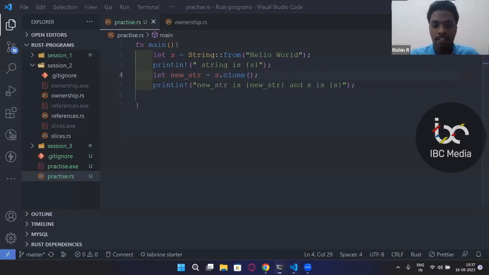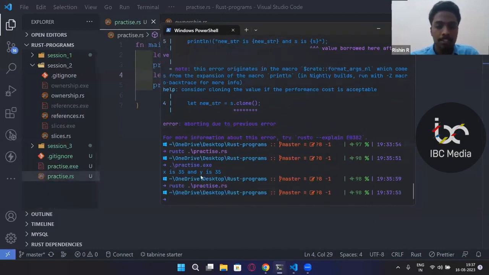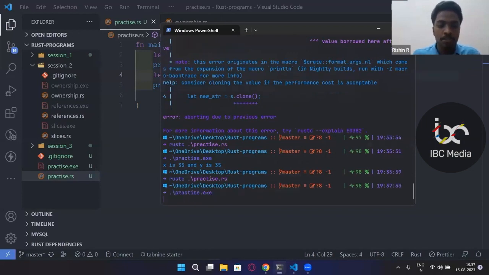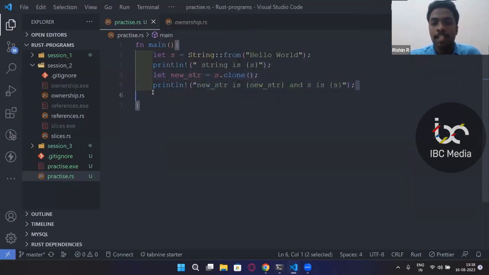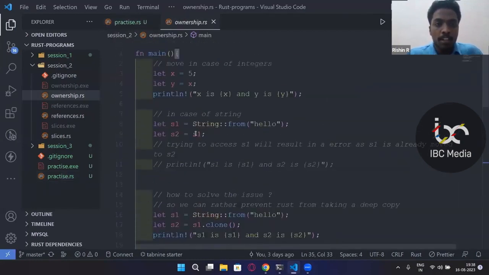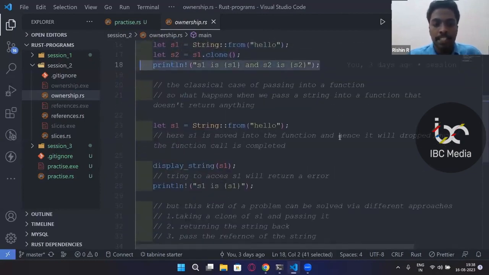So try to understand. Okay, now let's compile again. So Rust now it compiles. So now string is hello world, new str is hello world, and s is also hello world. Okay, so what happens? New str and s both can be printed because we have only passed a clone of s to new str. Okay, I think the idea is clear. Now that was all for ownership. So the idea is to take a clone in order to pass it to a next string.